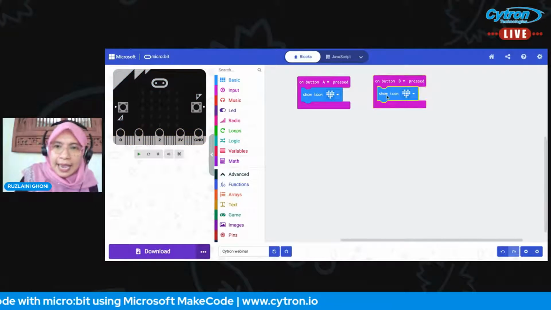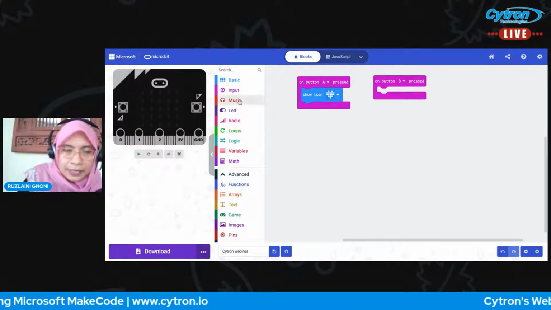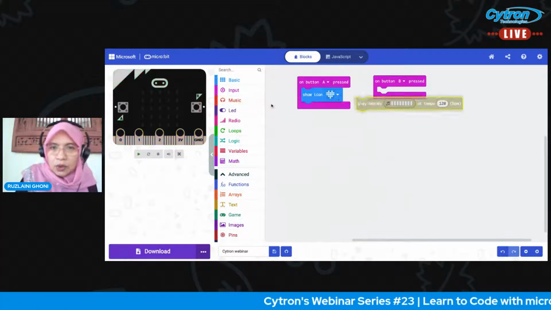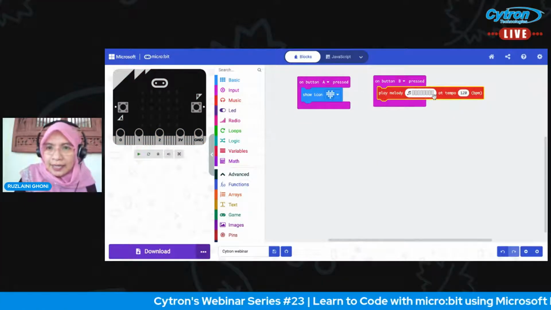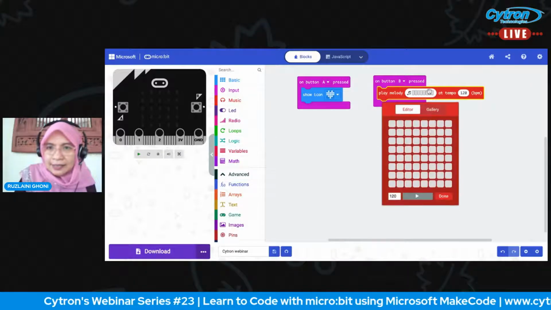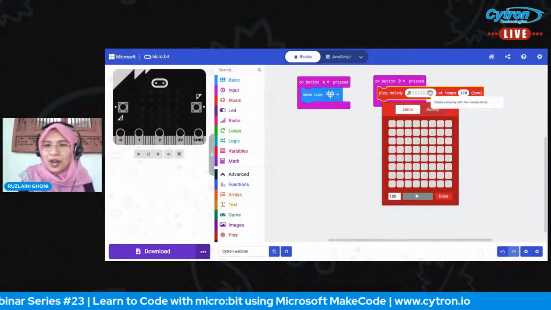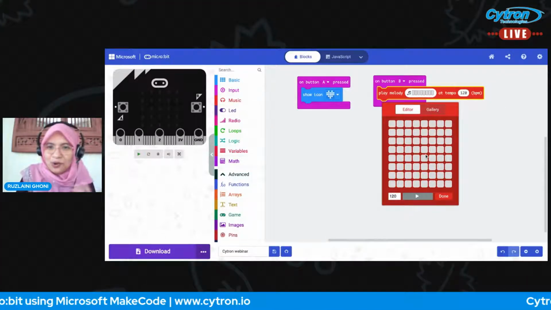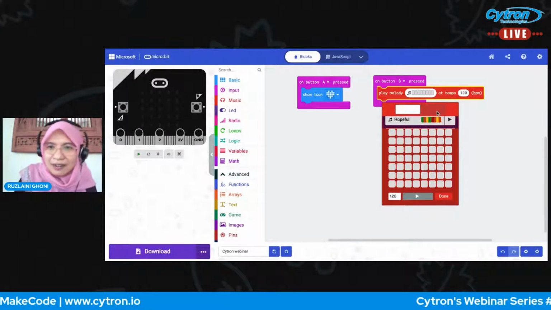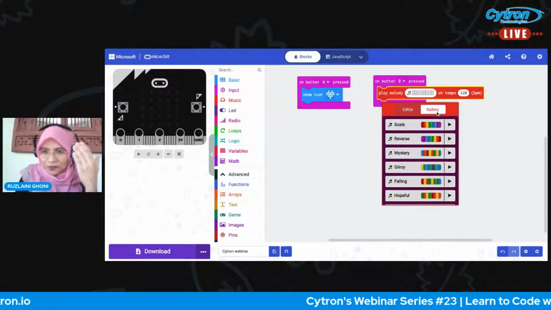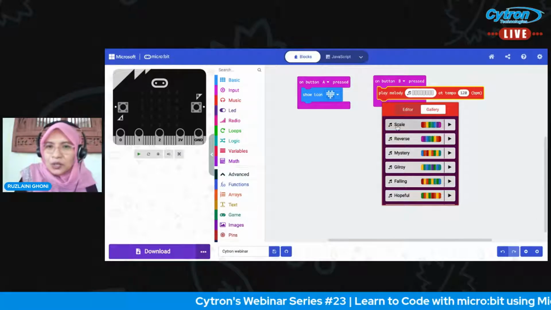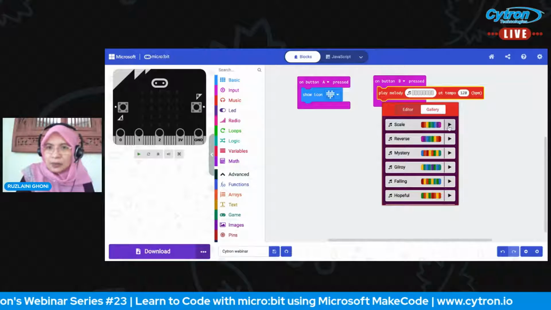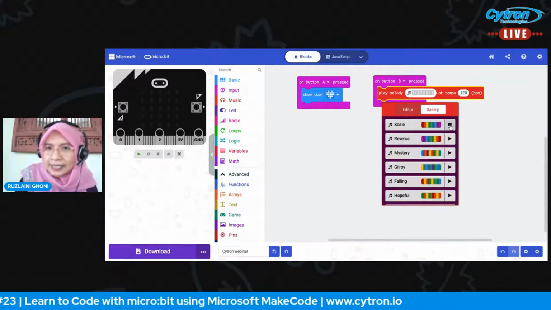On button B, when I press button B, I would like to play a melody. Just go on melody and click here. For you guys who are into music, you can create your own melody using this editor, but I don't know how. So I just go to the gallery, and we have a built-in gallery for you. What is the scale, reverse, mystery, sounds, melody? If you want to listen first before choosing, just click here.